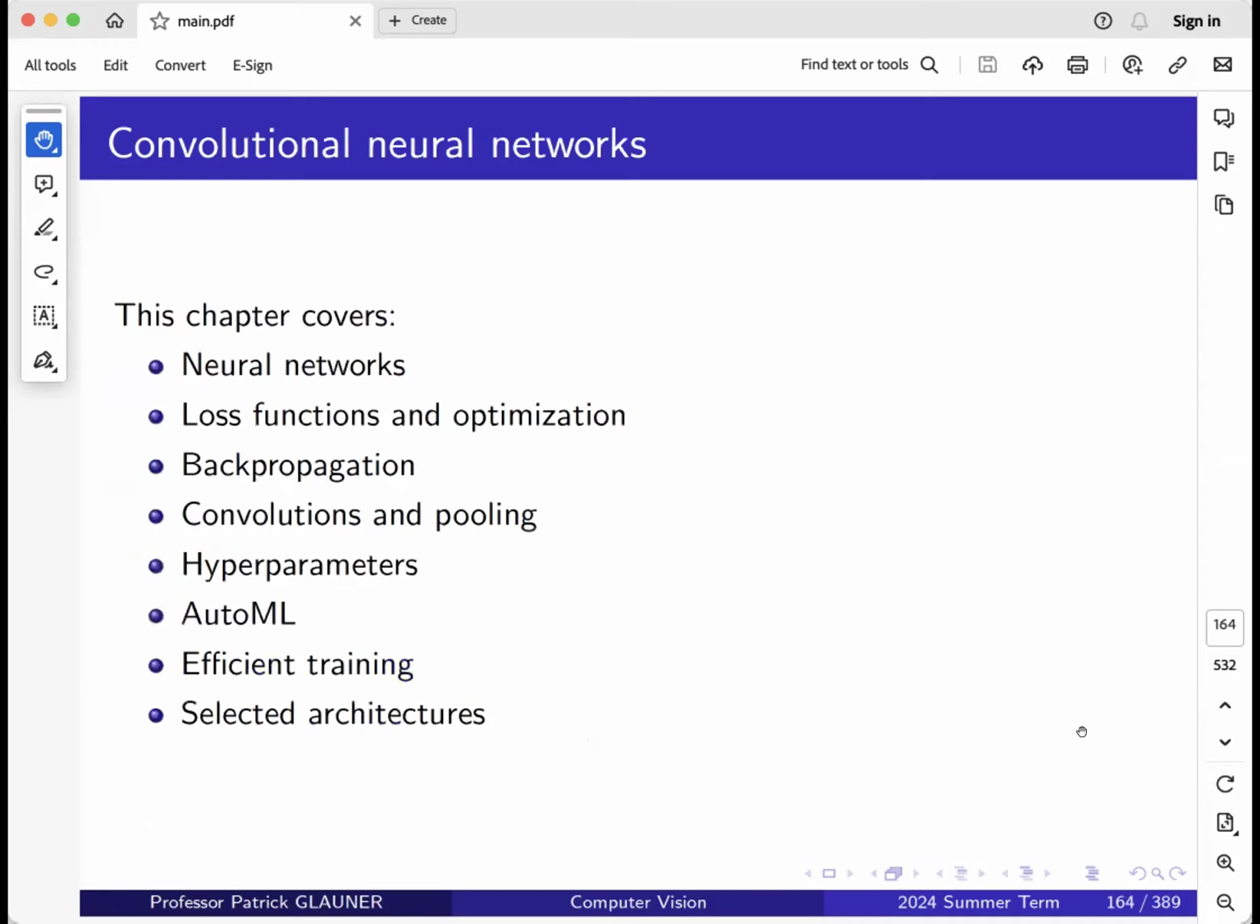So we'll now start with the chapter on convolutional neural networks. Convolutional neural networks are a type of neural networks that has proven to be particularly useful for vision problems. Convolutional neural networks can be used for other kinds of data as well. And in order for us to understand convolutions, we first of all need to introduce neural networks.